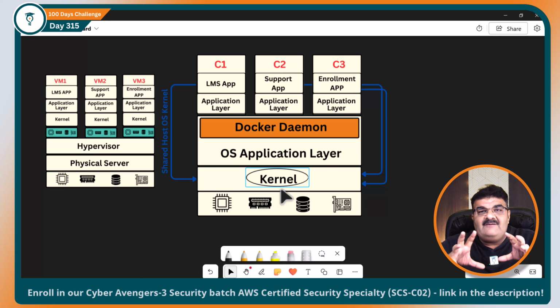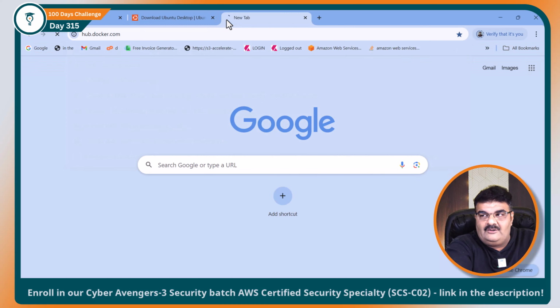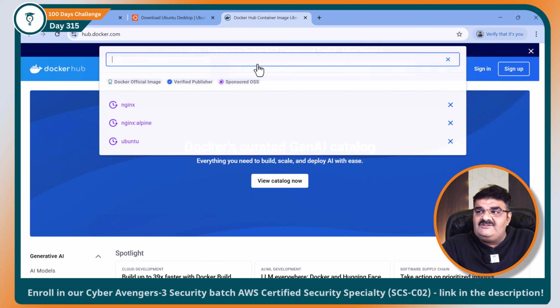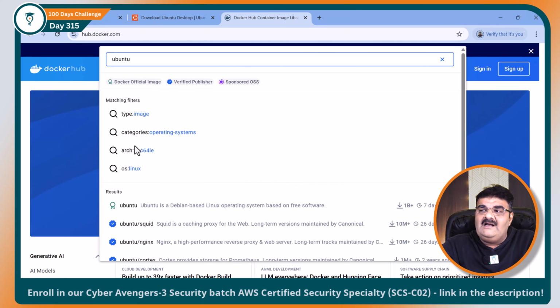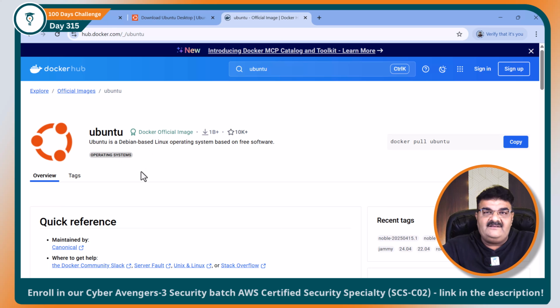Now let's say that I want to create an Ubuntu container. How can I find this image? That I will explain as well. What you can do is go to hub.docker.com, right? And here you just need to type whatever operating system or image you want. Let's say I want Ubuntu. I just type this and here I got the Ubuntu official image, right? Whatever image you want for that respective operating system, you can directly download from Docker Hub.